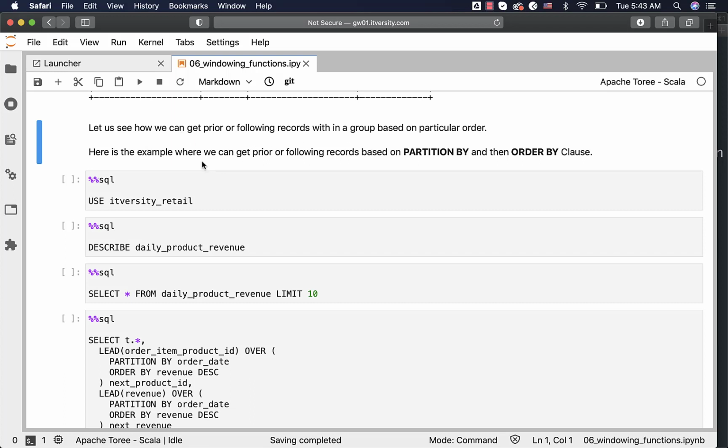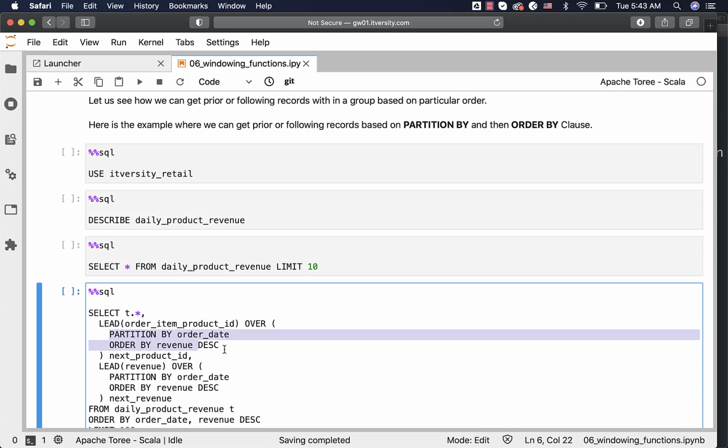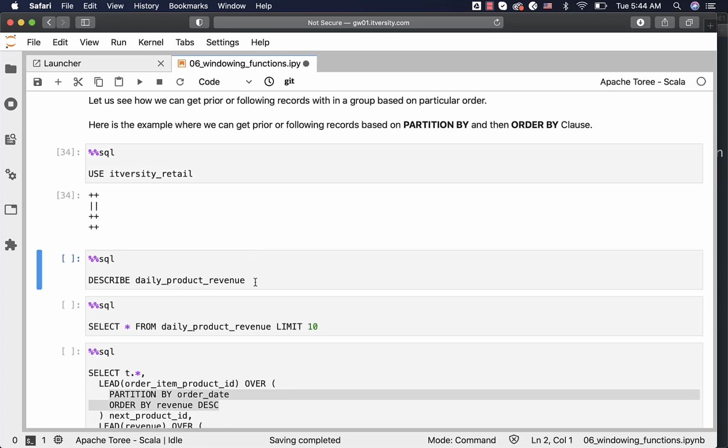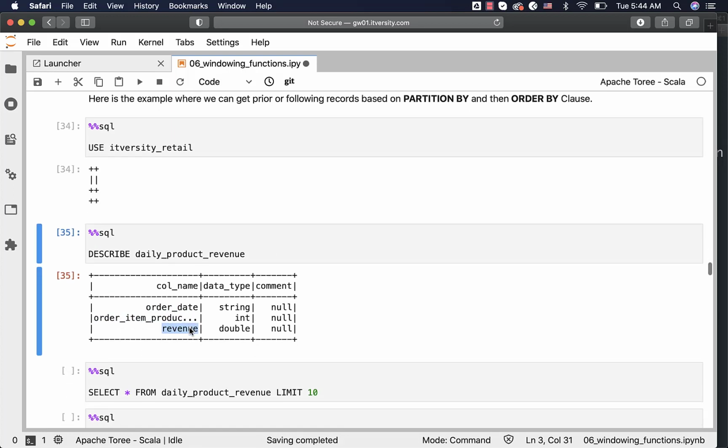Here is the example where we can get prior or following records based on partition by and then order by clause. I am talking about this one within over. That being said, let's ensure that we are connected to ITversity retail database and then describe a table called daily product revenue. Now it has 3 fields: order date, order item product ID, and revenue. It is the product of orders and order items.